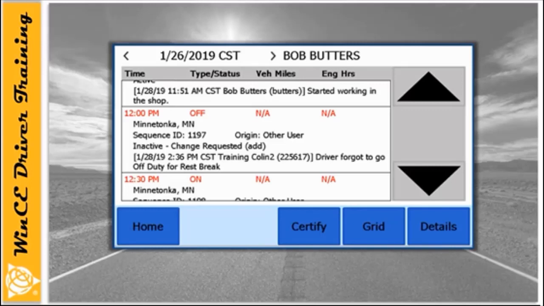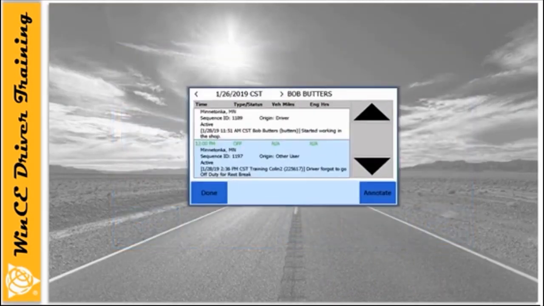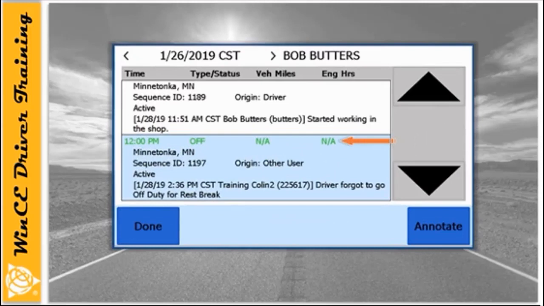You will need to select an event that you would like to manage. The selected event will then be highlighted in blue. Once you highlight the event, you will see now you have the ability to annotate, accept, or reject the proposed event. An accepted event will turn green on the Log Events section of the log.